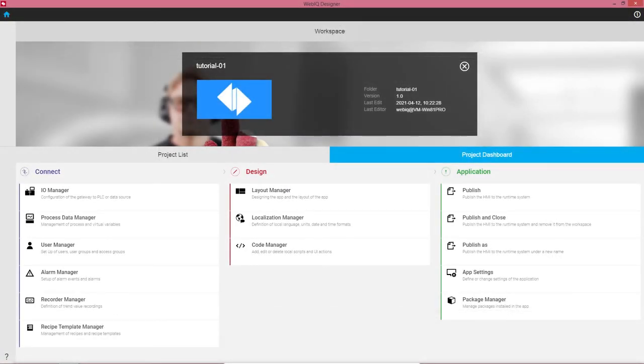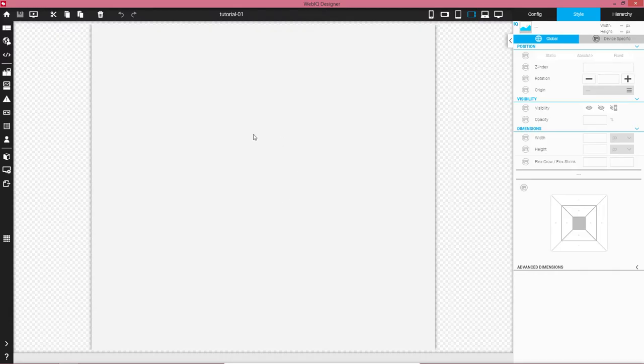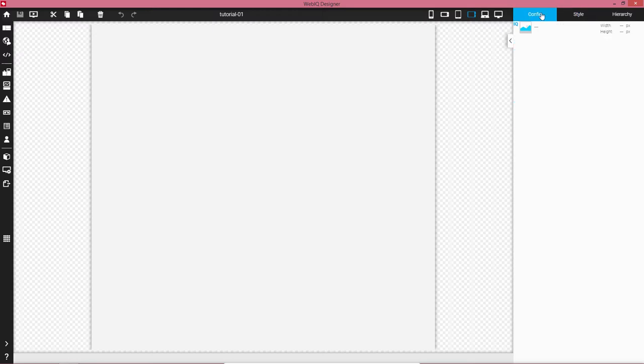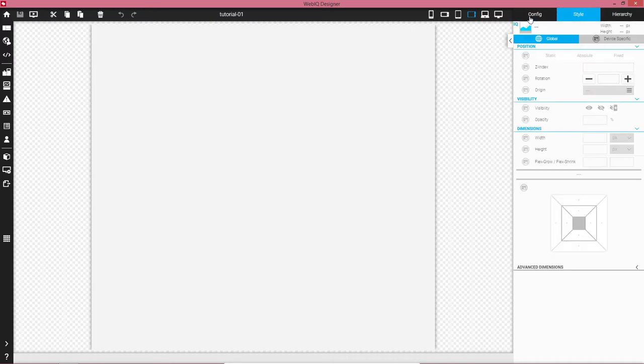After creating our empty app, go to the Layout Manager. In the middle, you see the layout area where our app is shown. Right now, it is empty. On the right-hand side, you see different cockpits: the configuration cockpit, the style cockpit, and the hierarchy cockpit. You can simply switch between those cockpits using the tabs at the top.